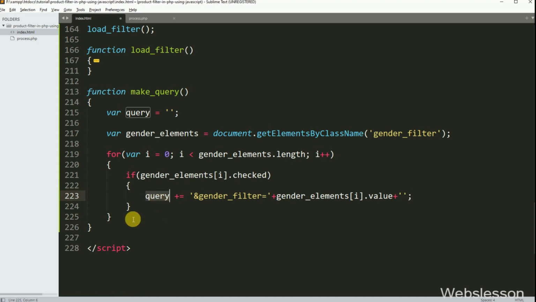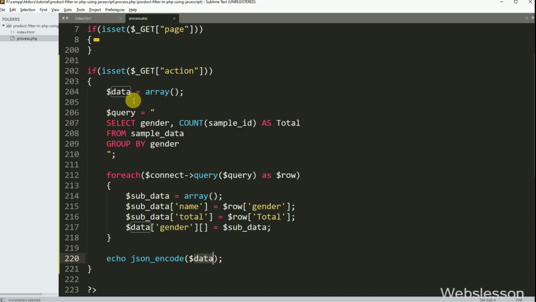Lastly, under this function, we write a return statement with the query variable, so this function will return the gender radio button query string, which is the output of this function. So here our JavaScript code is ready.